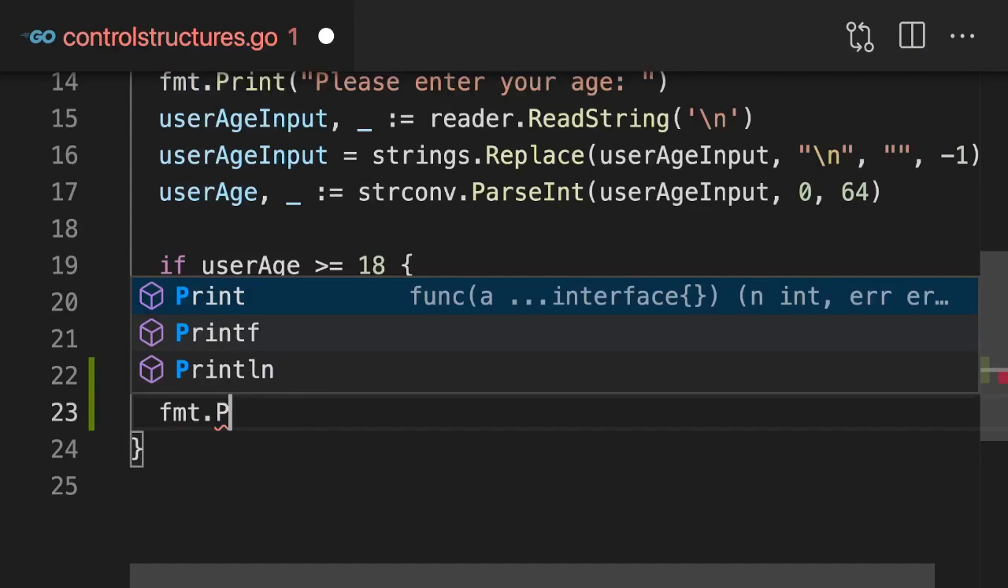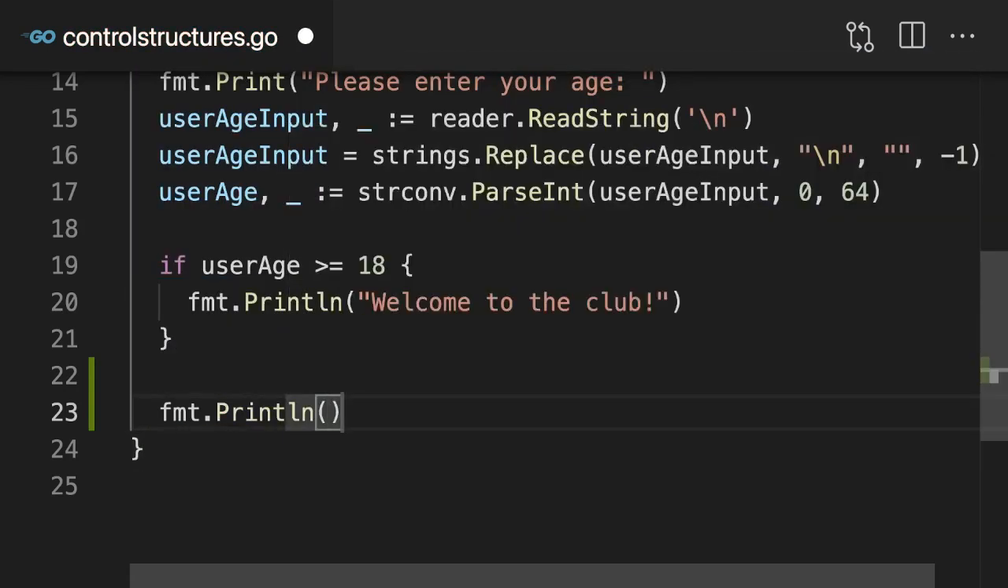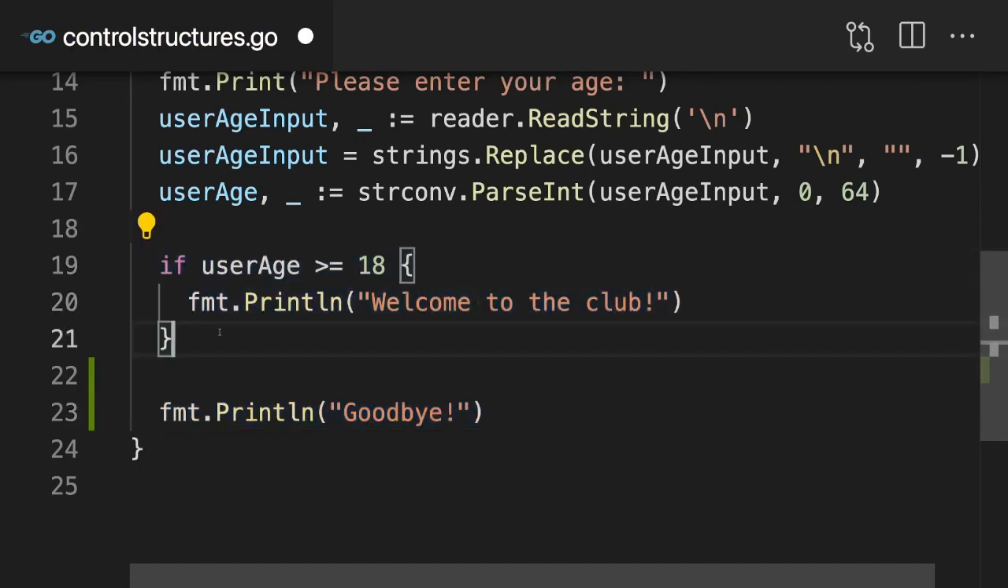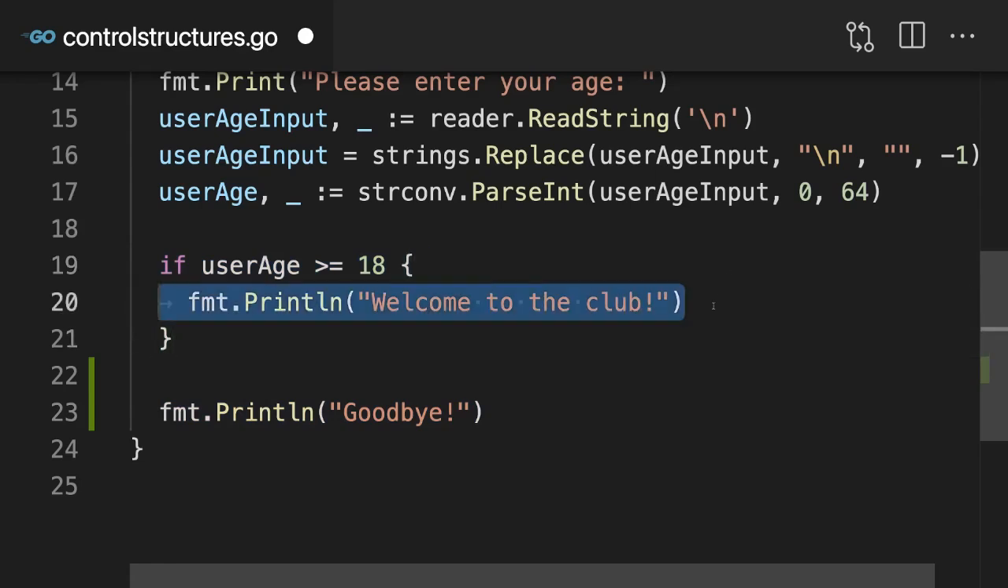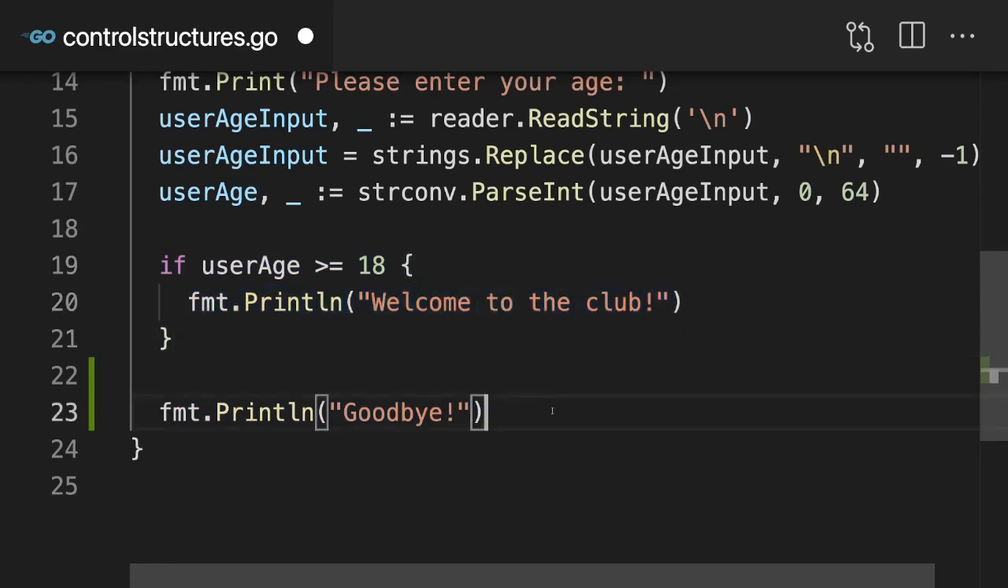If I add another println message here, after the if statement, where I say "goodbye", then this code here will always execute, no matter if you make it into this if statement or not. It's really only the code inside the if statement that is conditional. Code after the if statement will still execute even if you don't make it into this condition.